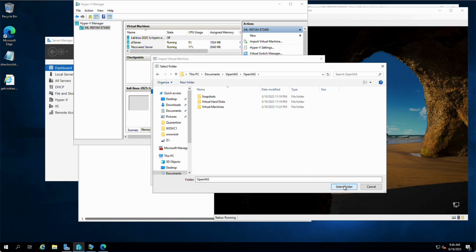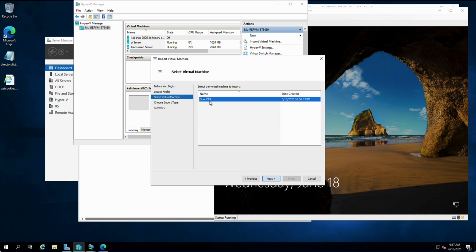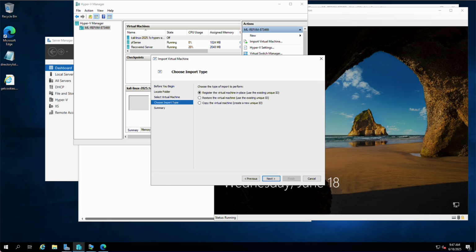Here I hit select folder, and then I should be able to hit next. Notice here it says OpenVAS, OpenVAS. This is not a huge deal. I'm not exactly making the thing. The machine to import is OpenVAS. I hit next. It looks like everything's going okay according to my notes.